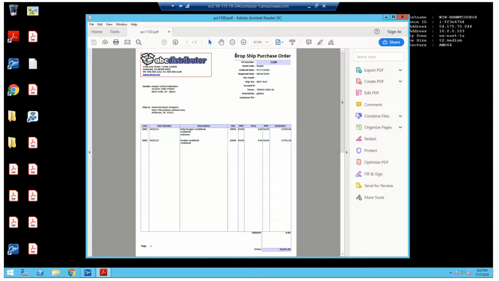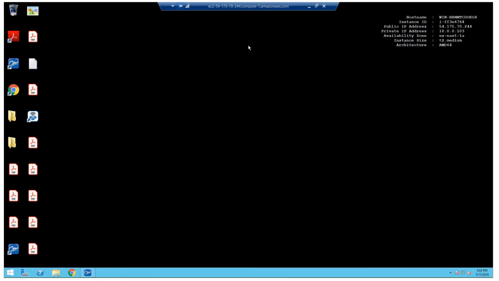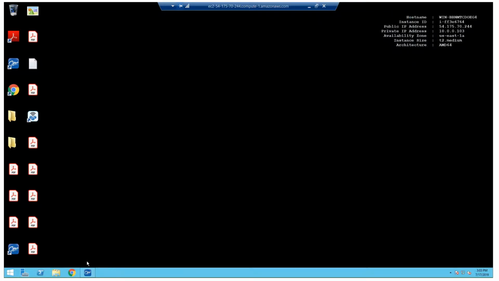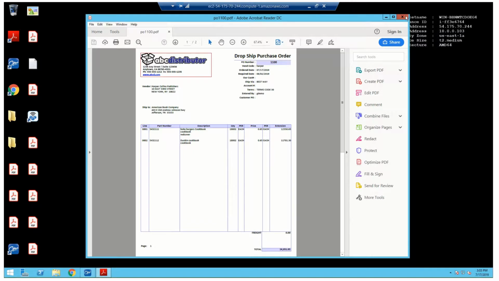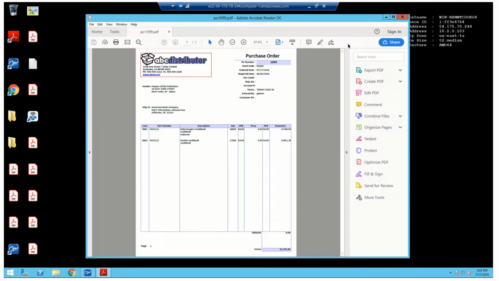Now, this 1100 is a drop ship purchase order. See that right there? Total 24, but it's a drop ship, D. And this one is just a purchase order. I just want you to see that. So the 1100 is a drop ship, then 1099 is a purchase order. So see the difference there, and you get your lines.